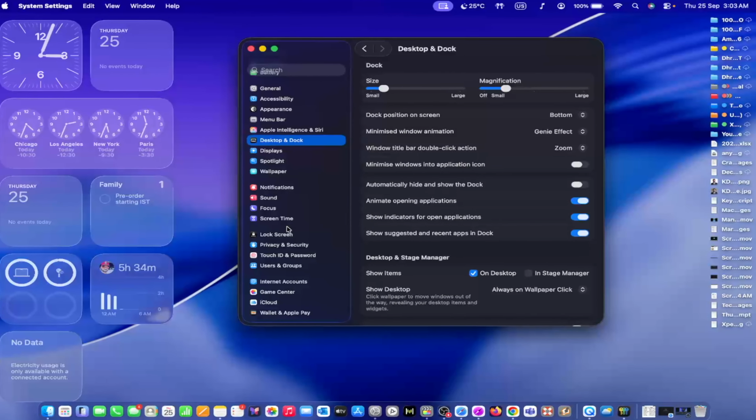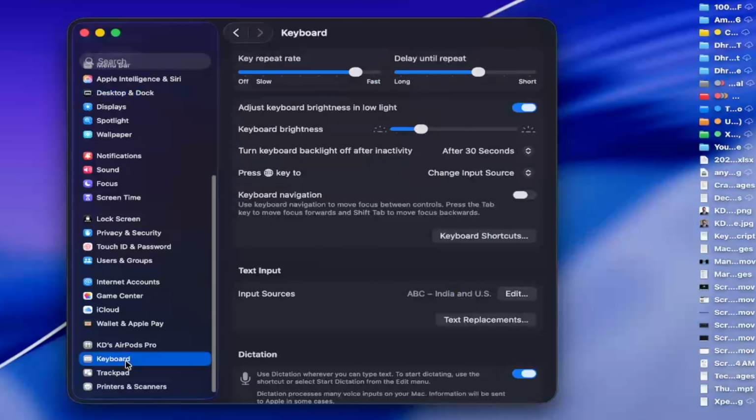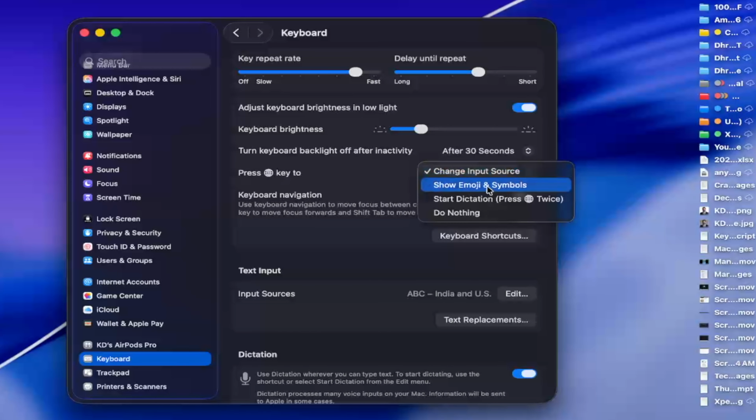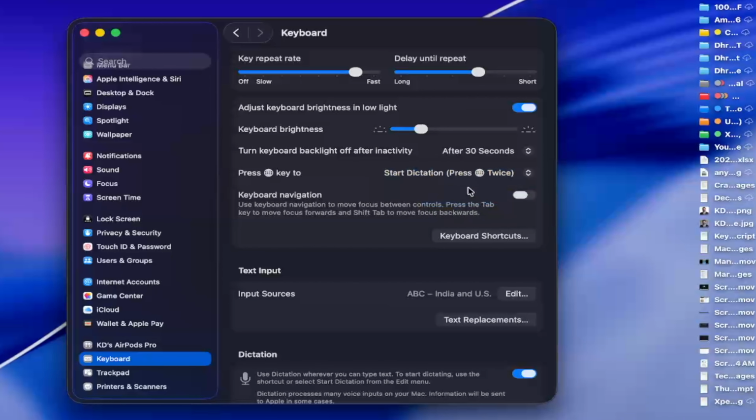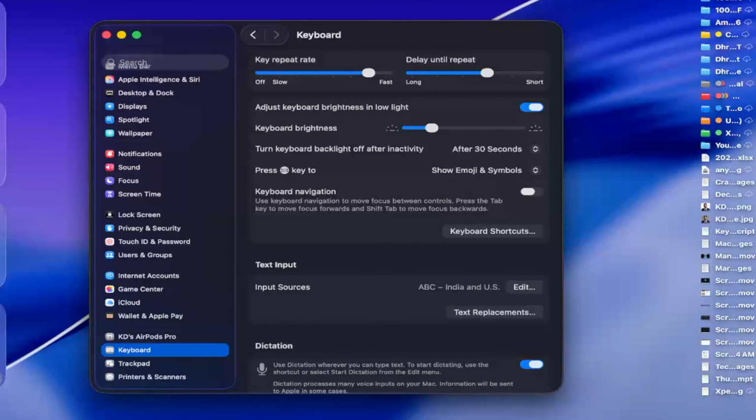In the System Settings window, on the left, scroll till the bottom and look for Keyboard. Under Keyboard Settings on the right, the first change we can make right here is this: Press the globe key to show emoji and symbols. So you can click on this option and conveniently switch it with something else, like Start Dictation, press the globe key twice. You can also switch it with this option, but I keep it for the emojis and symbols.